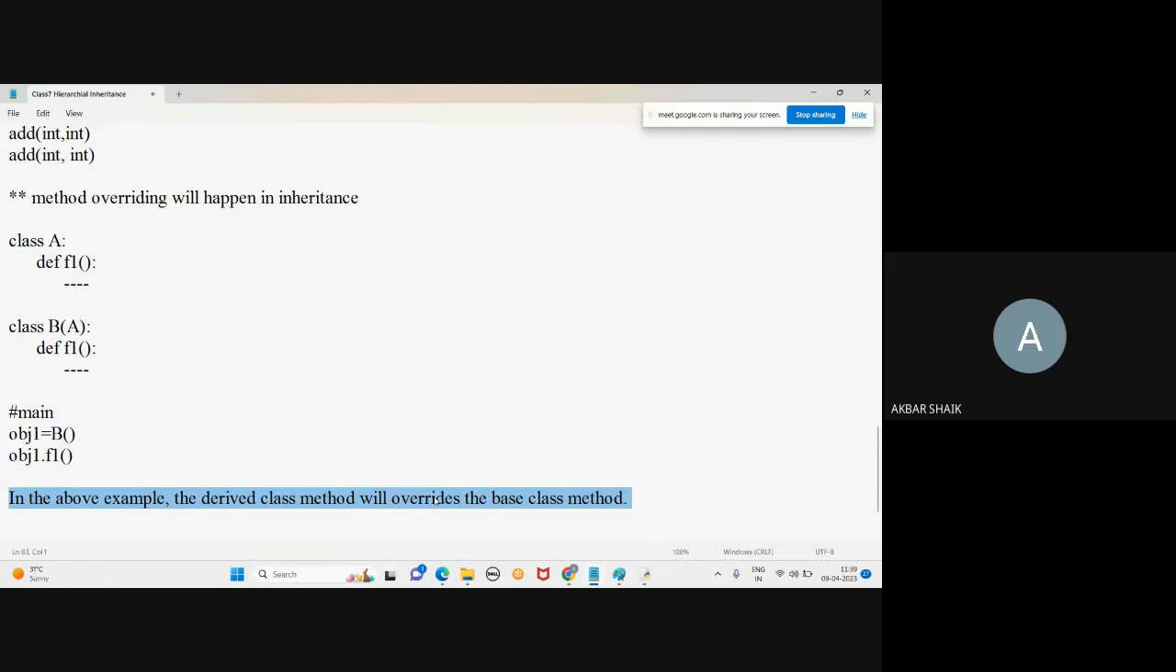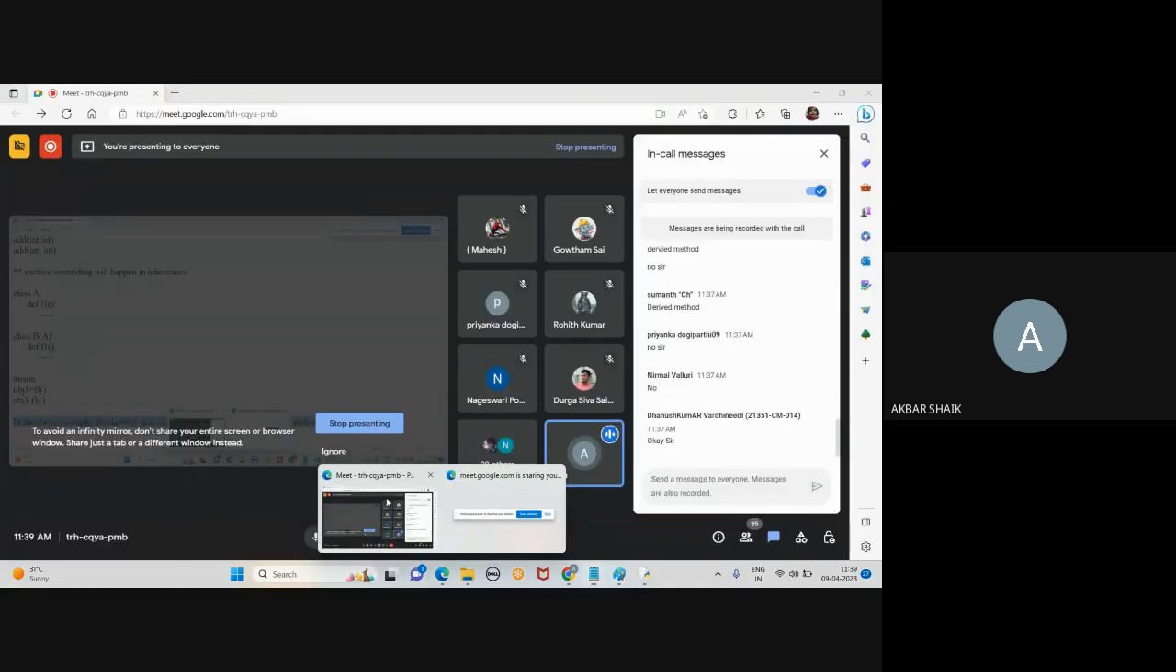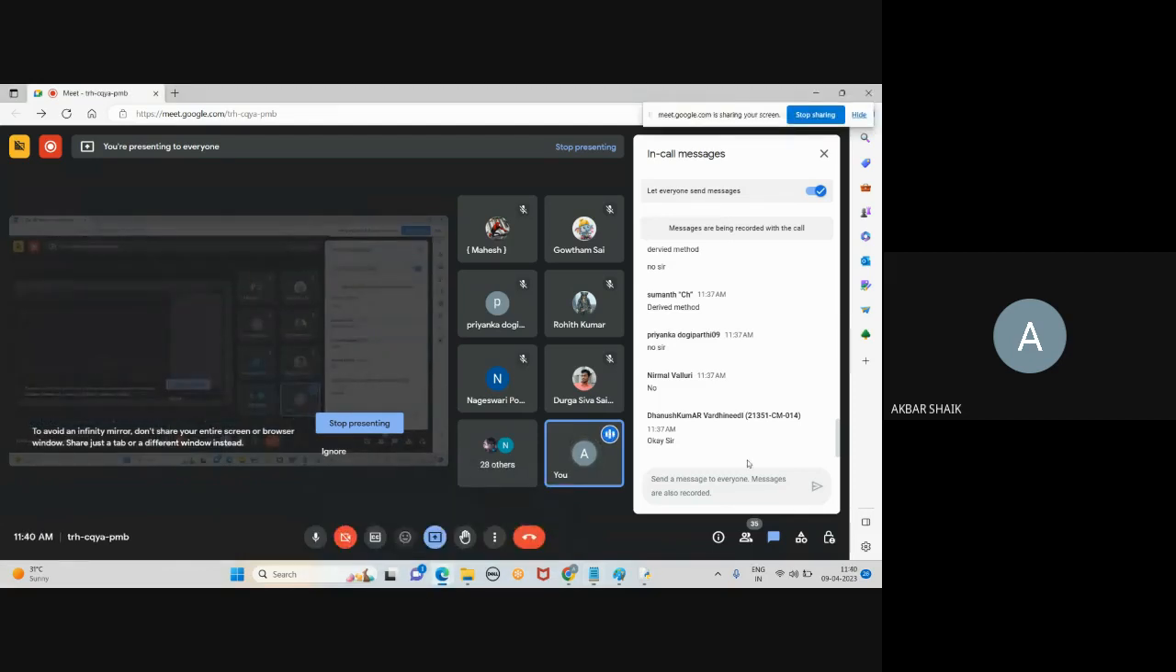For example, in multi-level inheritance you'll have three classes: first class, second class, third class. If you create an object for the third class, it overrides the methods of the above two classes. That is what we call method overriding. Any doubts? Hope all of you understood. This is a very, very important topic.